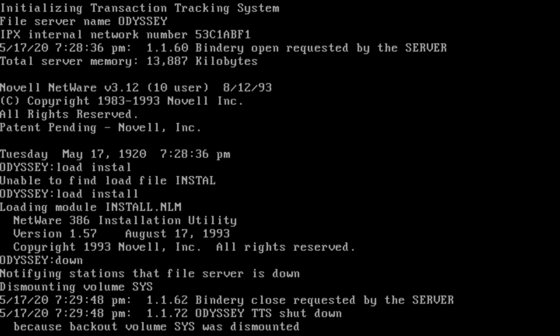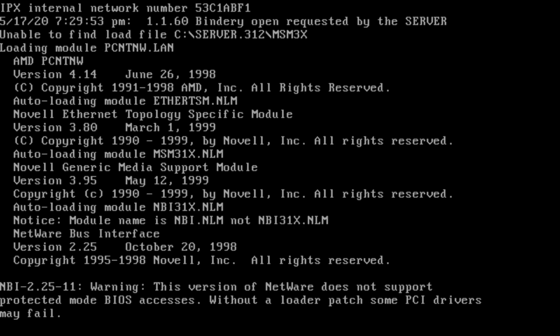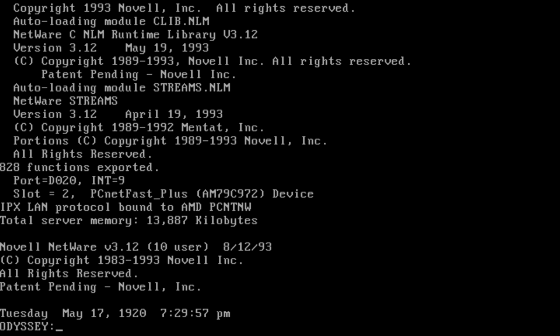While this is all documented in the installation manual, it still took several attempts to actually end up with a working system. The unintuitive nature of NetWare would foreshadow what happened next.